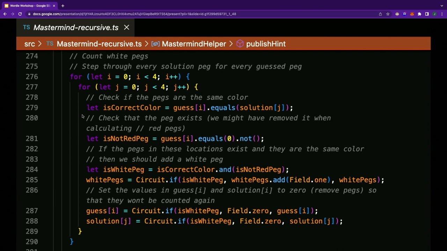You can see we have something like, let's do this one. We've got this variable, isNotRedPeg. We've got a guess at an index. We can check if it's equal to zero, and then not this. So we want to know if guess i is not equal to zero. This is pretty straightforward. We check if it's equal to zero. If it is, we get a true. If it's not, we get a false. If it's true, then we pass it into this not gate and we get the opposite.